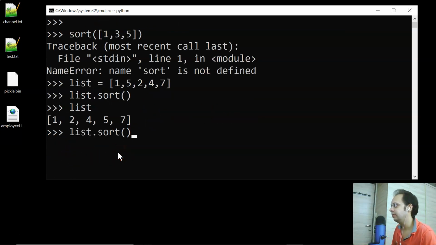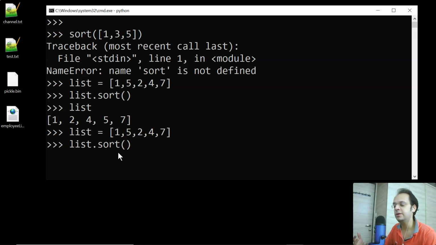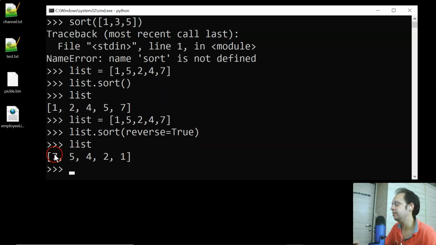If I just create it again, and let me just make it sort, here also there is an argument you can pass, like reverse is equal to true. So let me just make it reverse is equal to true. And if I just display this list again, it will be in reverse order. It has sorted like 7, 5, 4, 2, 1.